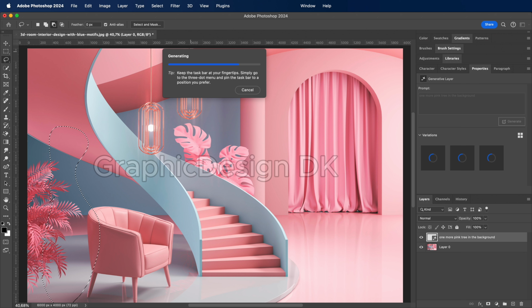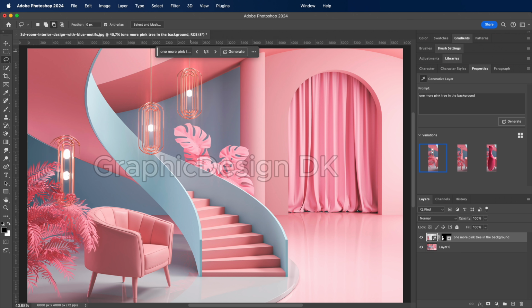Let's start by enhancing the Barbie room. I'll select the Generative Fill tool and watch as Photoshop intelligently analyzes the room, creating stunning Barbie-themed decorations. The level of detail and creativity it brings is truly mind-blowing.